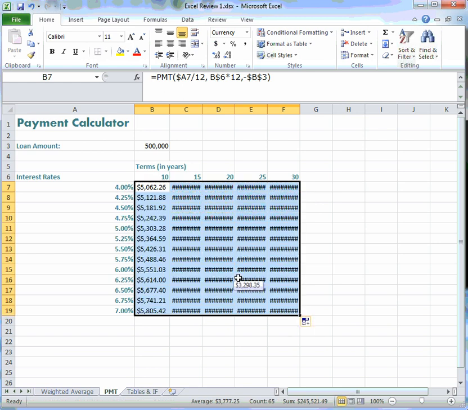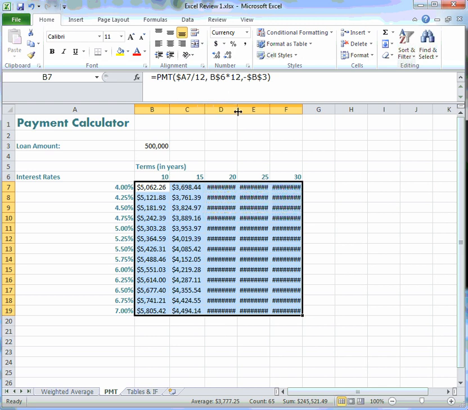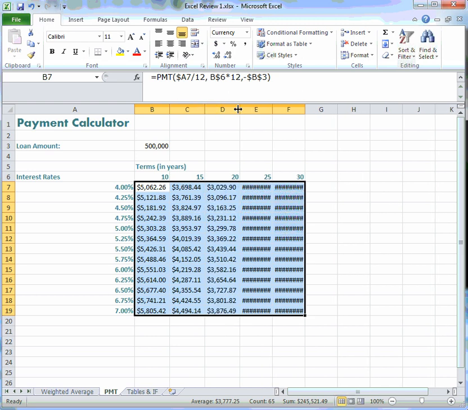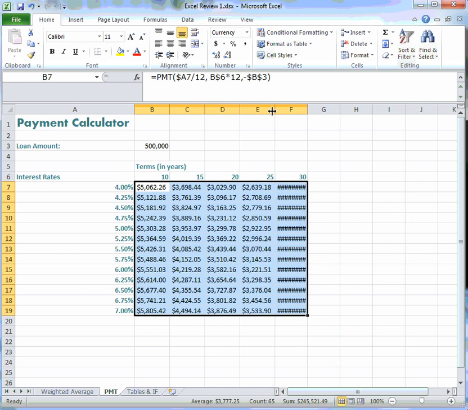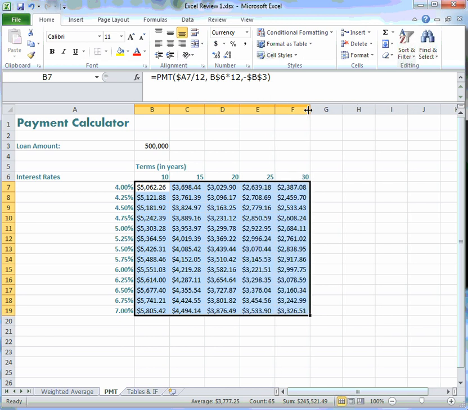And don't worry about the hashes. All they are saying is I don't have enough space to show the value. So you move at the edge of each column and double click. So that's all about the PMT. We will continue to have other reviews for other functions, but for now all I want you to know is how do I calculate the monthly pay.